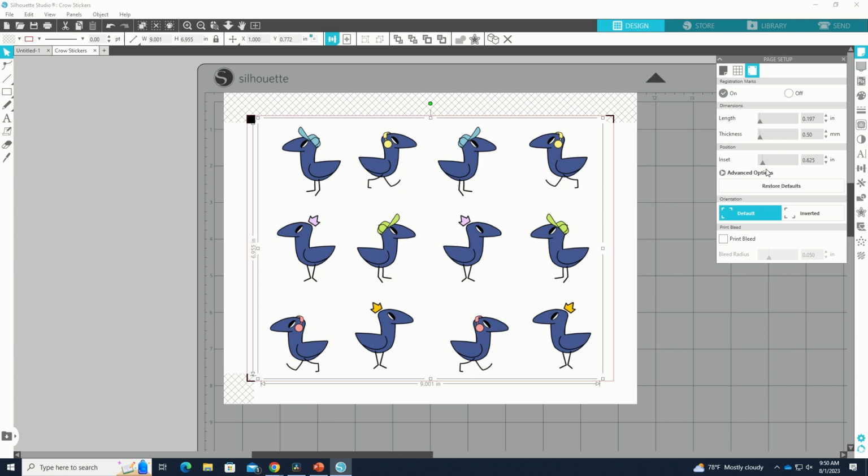So here we click on to create the registration marks. This creates a red outline, which shows the boundaries within which our image needs to be. Then in the top left, bottom left, and top right corners, we have the black marks that are the actual registration marks that will print on the sticker paper along with our image. Those are the marks that the Cameo uses to get lined up.